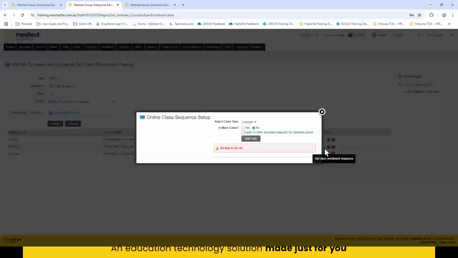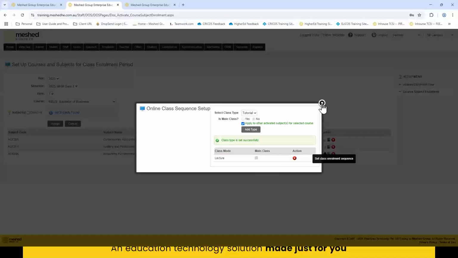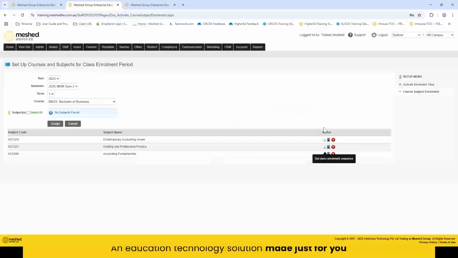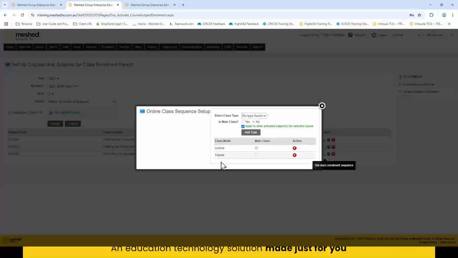Then if I come into the second subject, I have to repeat the same steps again: choose a main class and then add. But if I simply click here and say that lecture is going to be my main course and it applies to all other subjects, I can select this, and then obviously add tutorial to the list. By doing that, if I come to the third subject, notice how it's already pre-selected for me. This is a convenient way.